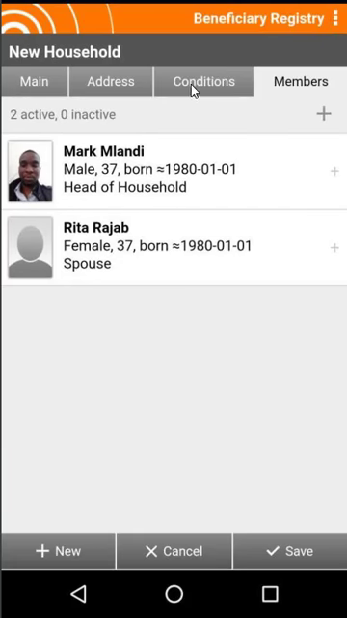While on any household screen or tab like Main, Address, Conditions, and Members, note that user interface data validation logic will apply as fit. For example, you cannot save a household without members. Touch the New button to save the current household and to open a new household registration screen. If this is the last household member, then repeat the steps we just did to register another household.